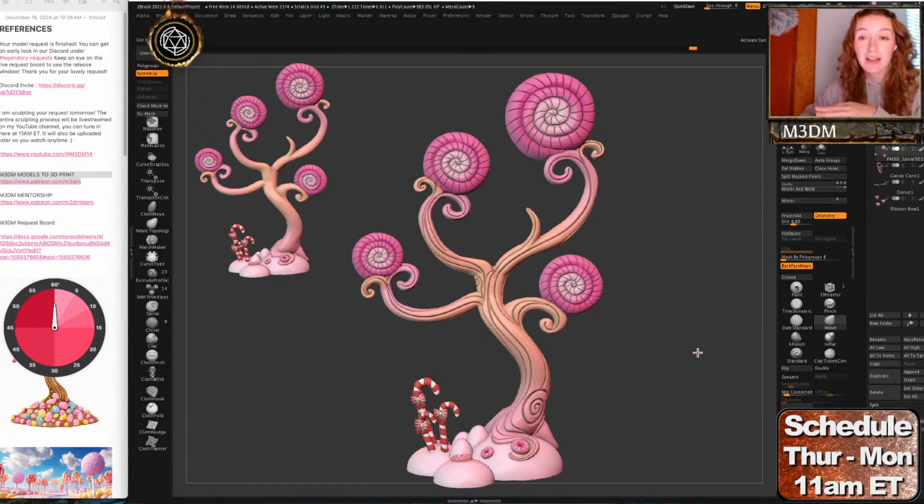And then Ricky, that's my husband, also the other half of M3DM, has some follow-up on that, saying, yes, absolutely, the detail from resin prints is unmatched. I have printed many minis in FDM. While impressive, it doesn't come close.